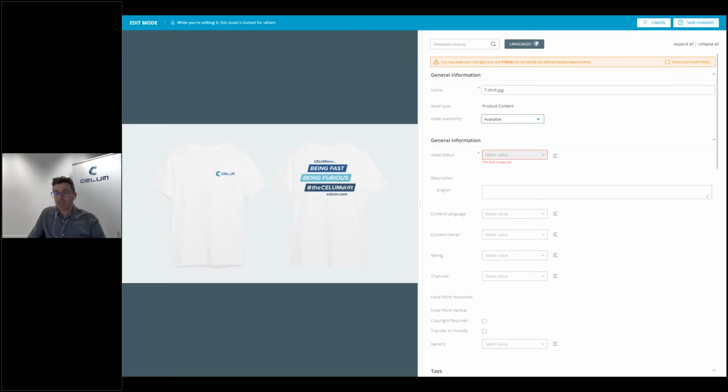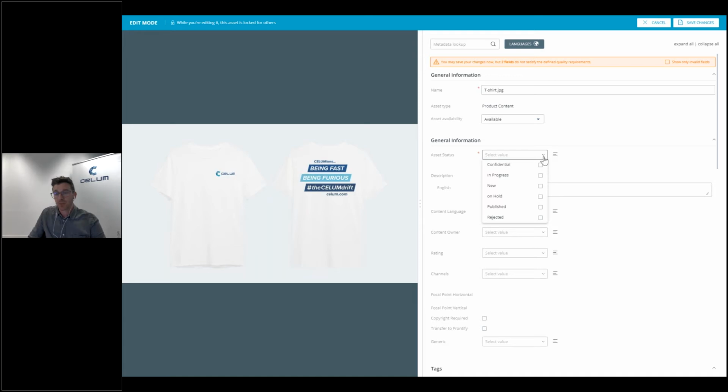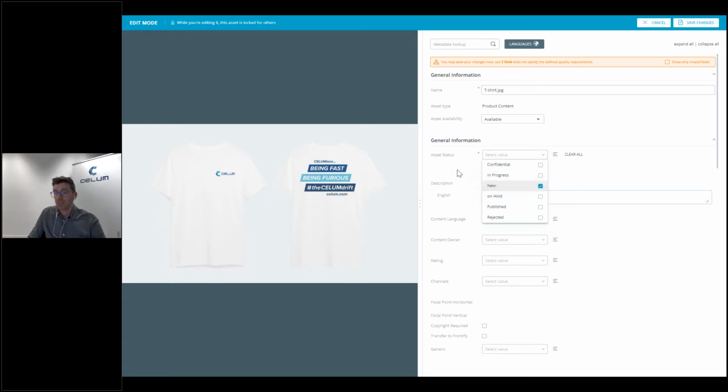We can have an asset status, like here, also a drop-down list and mandatory field. We have here 6 different asset statuses. Like it's a new asset, it is in progress, it is a confidential asset. It's really up to you how you predefine and configure your metadata structure.